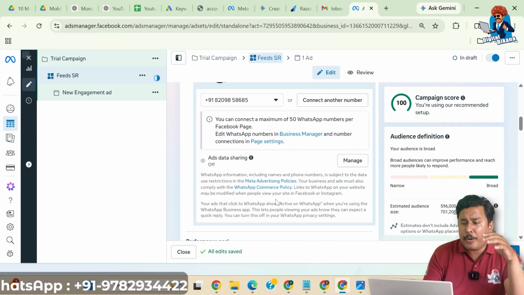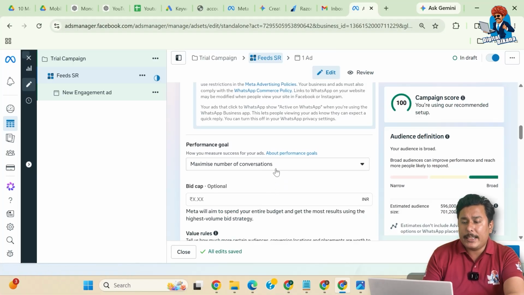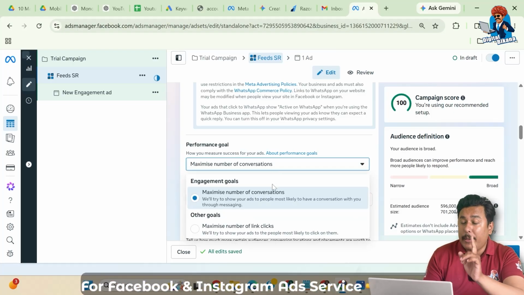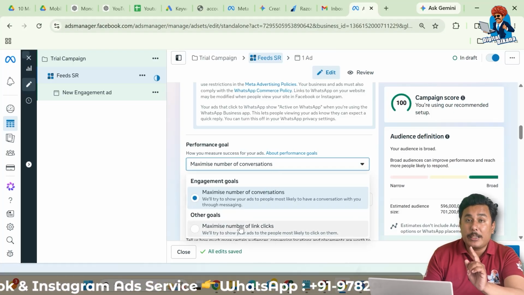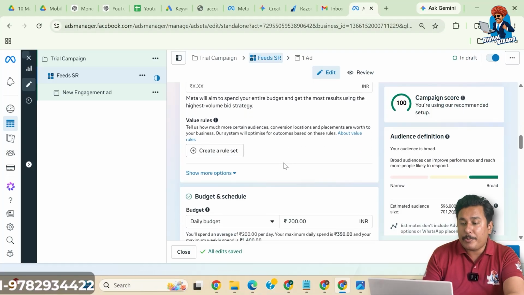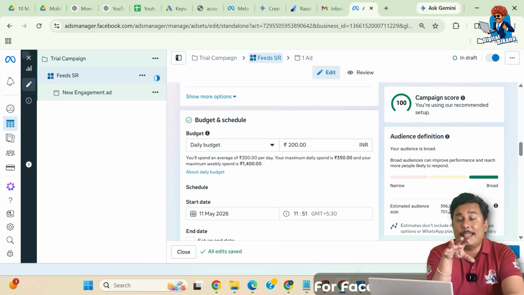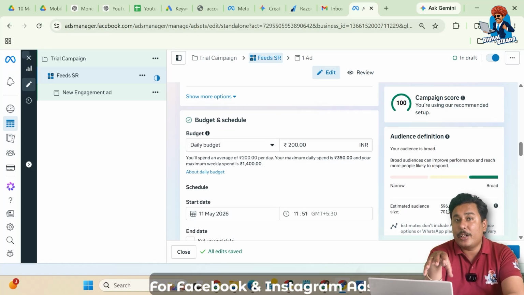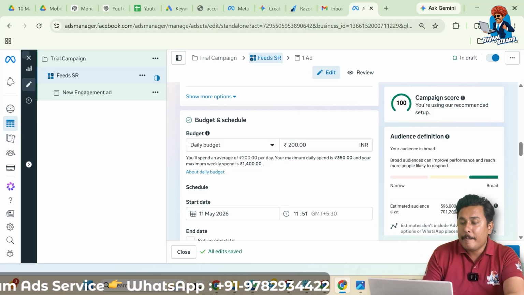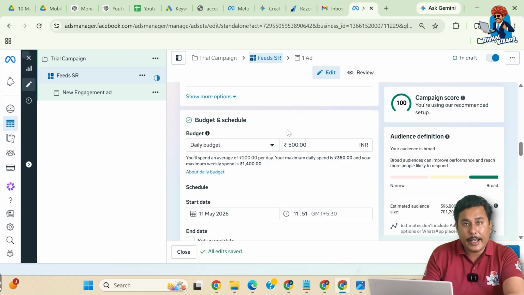Scrolling down, now here is the performance goal. It should be maximize number of conversations, make sure, right? Don't select maximize number of link clicks. Bid cap is optional, you need not mention anything. And in the daily budget you can simply add whatever budget you want to spend on your ads, right? So let's write 500 bucks a day, right?